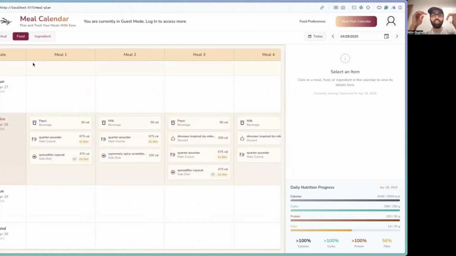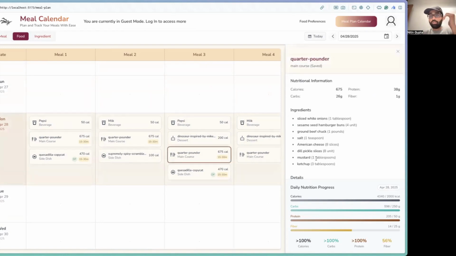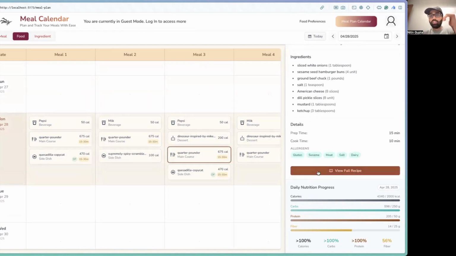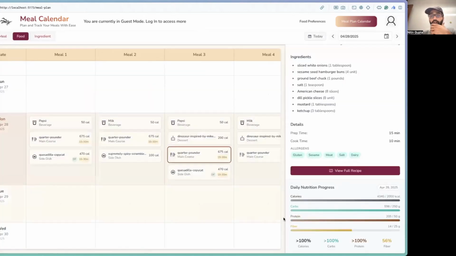Going to the other view, which is our food view, it is a more granular view than meals. Instead of viewing your whole dinner or breakfast as a whole, here you can view the different components. For example, I have Pepsi here, which is a beverage, and you can see the calories, carbs, and if there is ingredient data, that would show up here. If I have a quarter pounder, the ingredients would show up here, and the recipe shows up in its own pop-up view because it's a separate thing the user should look at. You can view the instructions, the ingredients, and the prep and cook time.